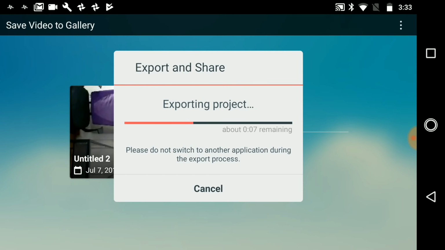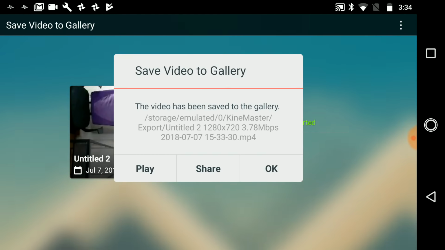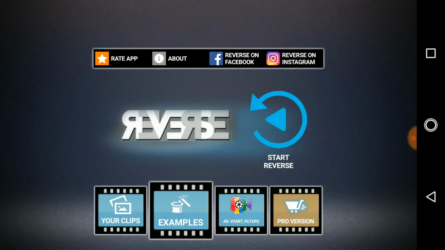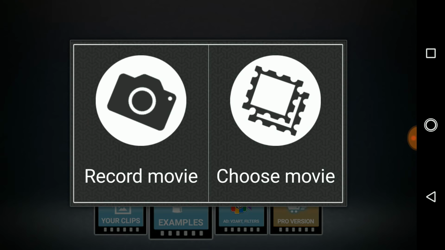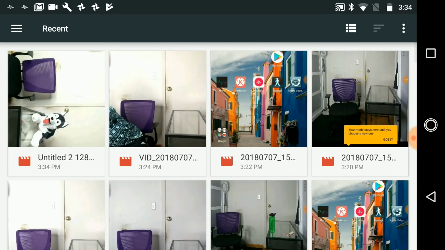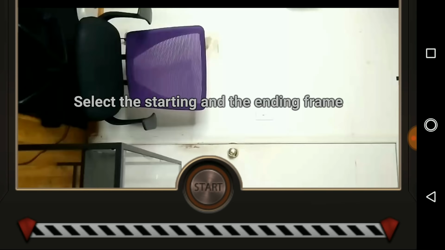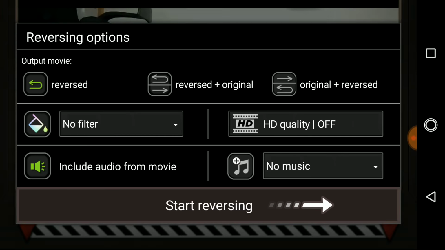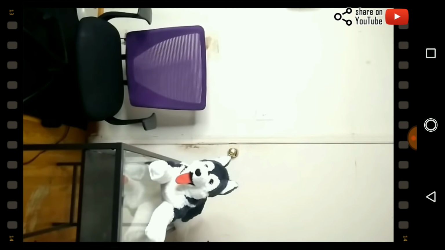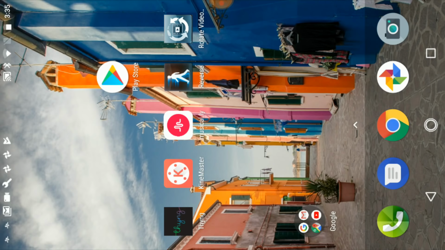And right now it is exporting our video. So once it is done exporting our video, what we're gonna do now is that we're gonna make our video into a reverse. To do that, we're gonna be going to the reverse app right here, and once you get into this page, just press on start, reverse, and we're gonna be clicking on choose movie, and we're gonna be selecting the video that we just exported, which is this one on the left. Once it is showing you this page right here, just click on start and don't touch anything else, and just click on start reversing. And once it shows you this page, that means that our video is automatically saved to our gallery. Let's go back to KineMaster.